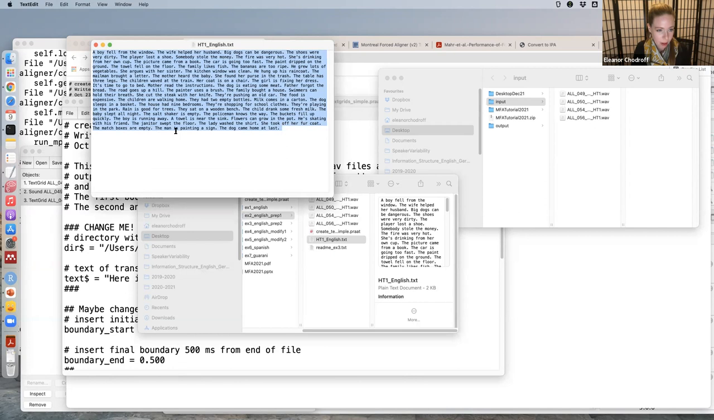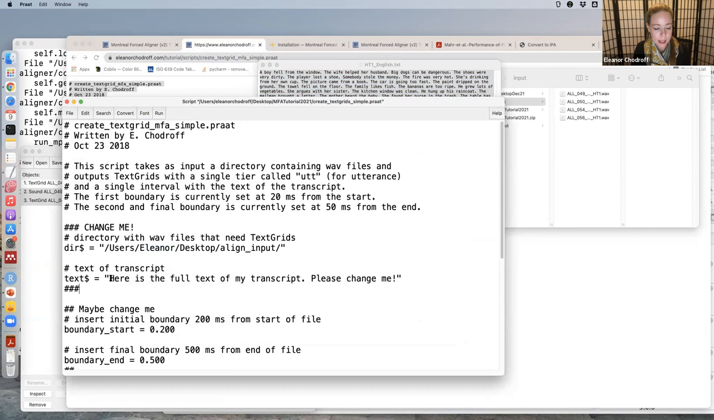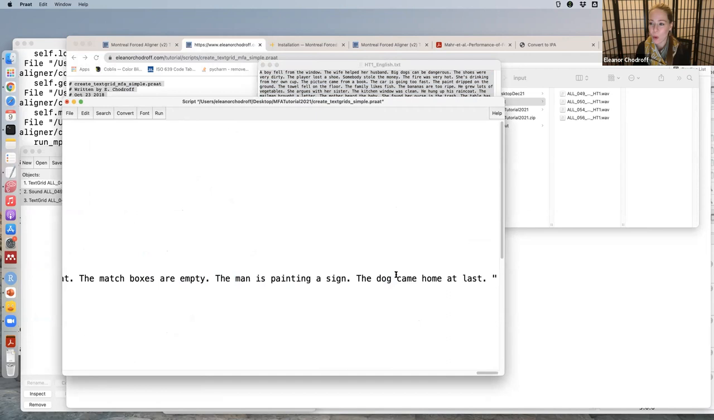And in the change me box, it says text $equals, and within the quotation marks. So don't delete the quotation marks. We're going to paste that whole transcript in. This is not necessarily the greatest way to do things.